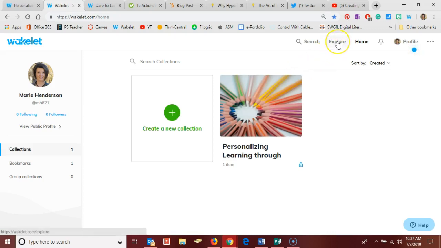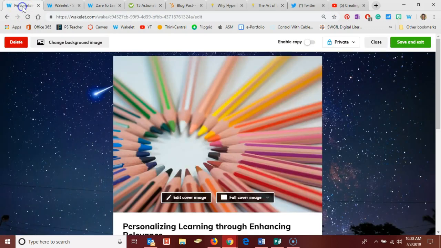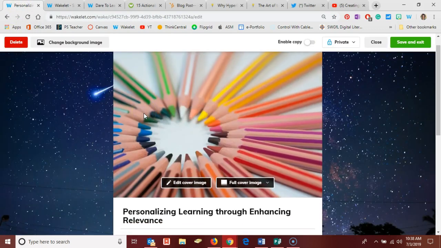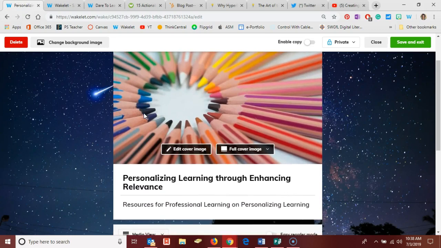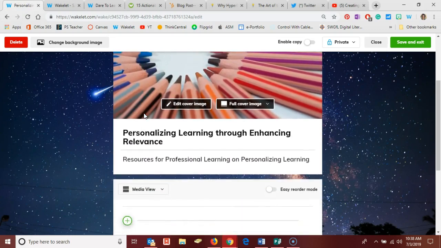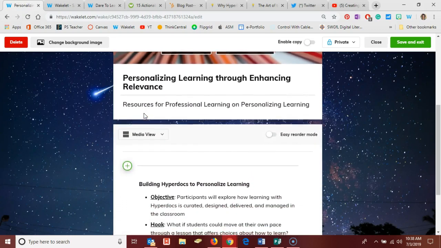You'll also find the Explore menu here at the top right, where you can look for Wakelets that other people have created and use them as needed. So I've already gotten started with this Wakelet on personalizing learning through enhancing relevance, and I'm going to be using it to create some professional learning that I'll be leading in the coming months.